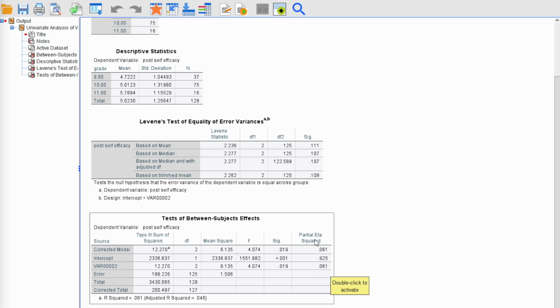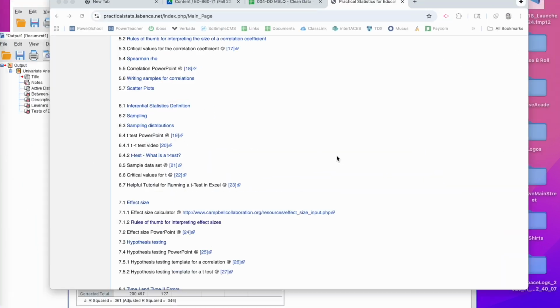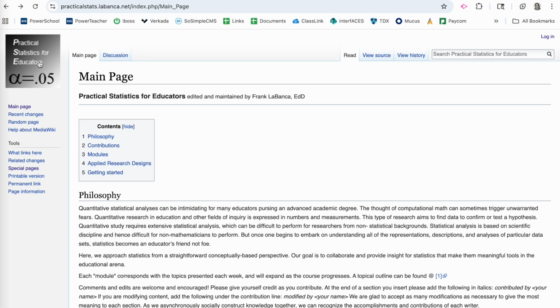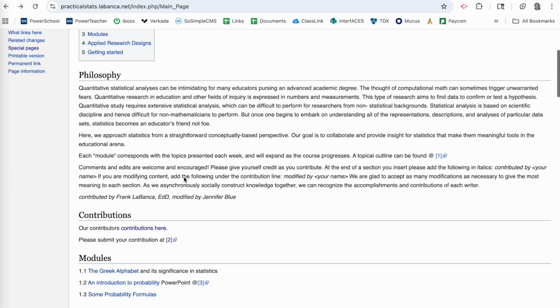And now to interpret our effect size, we have a 0.061. This is for partial eta squared. Remember, partial eta squared is different from Cohen's d, which we used on the t-test. So what I'm going to do is run over to my wiki, my Practical Stats for Educator wiki, to just check the results.